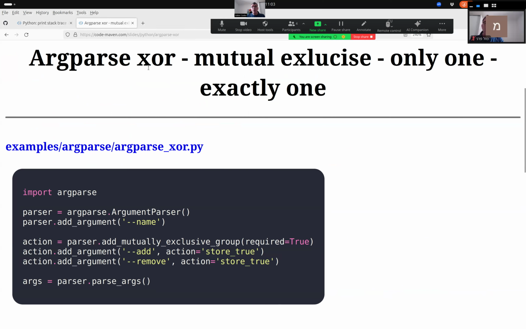So same thing. We can do this with Argparse XOR. XOR is a programming term that we haven't heard yet. It basically says exclusive OR, meaning this OR this OR this, but exactly one of them. Normally, if you say OR this, OR this, then in programming terms at least, it can be that all of them are there.